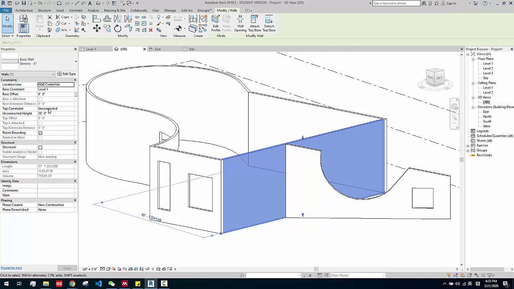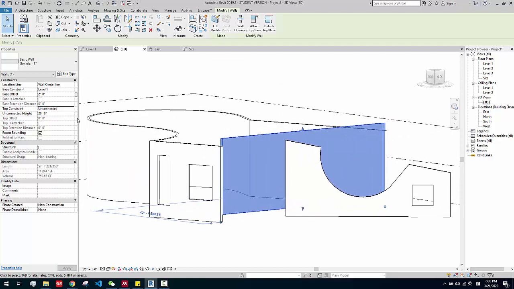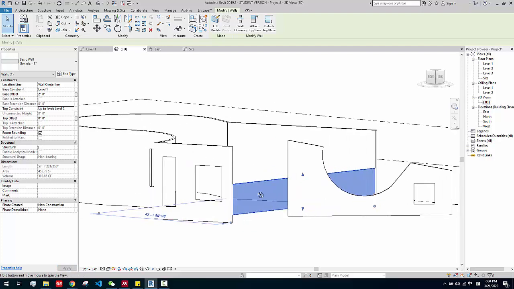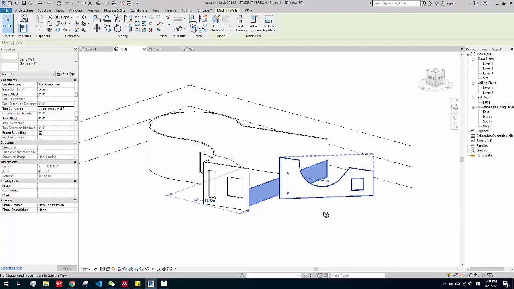You can look at the top constraint and the unconnected height. You can do base offsets. For example, I can make this one 2 feet. You start with 2 feet. Oh, here the base. So level one. Sorry, I have to go to level 2. So see here, that's level 2. I guess our walls are super high at this point.